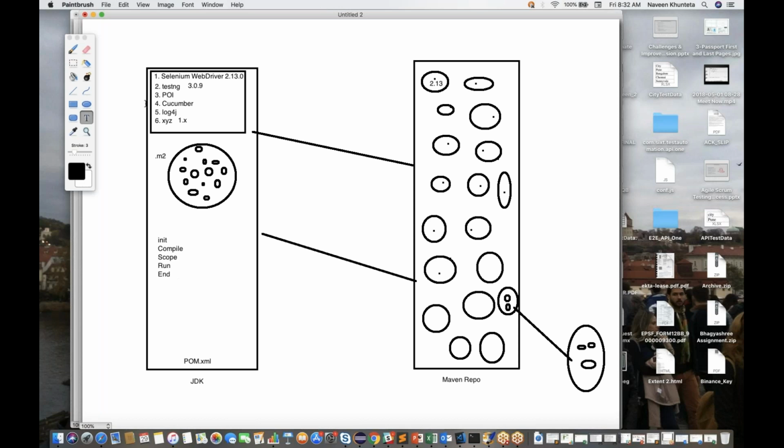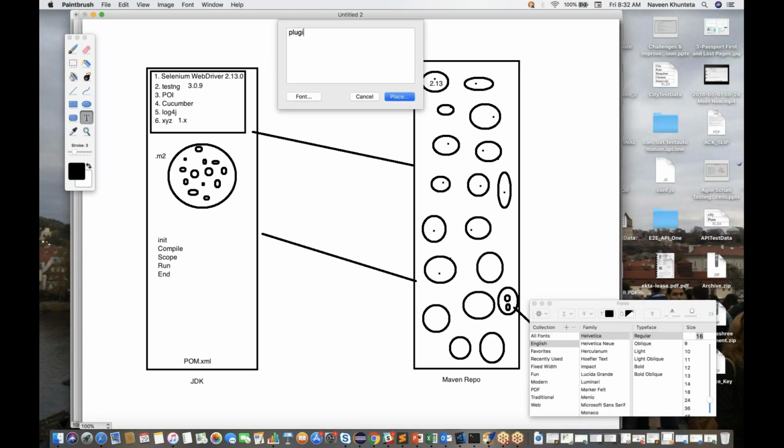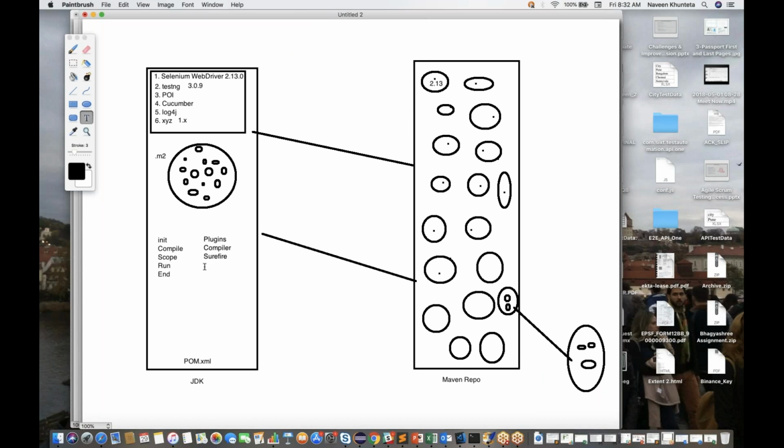And all these things are happening through some plugins. Okay, so some plugins are available. So we have different plugins. We have the compiler plugin, we have the Surefire plugin. I'll tell you what is the purpose of the compiler plugin and the Surefire plugin and these things. So these plugins are also available, right?